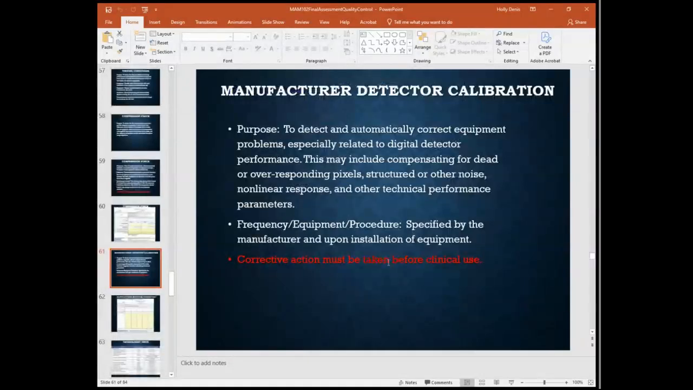Manufacturer detector calibration. This is to detect and automatically correct equipment problems, especially related to digital detector performance. This may include compensating for dead or over-responding pixels, structured or other noise, nonlinear response, and other technical performance parameters. The frequency, equipment, and procedure is specified by the manufacturer, and you'll also do it upon installation.